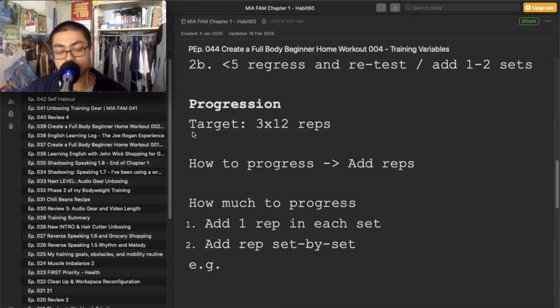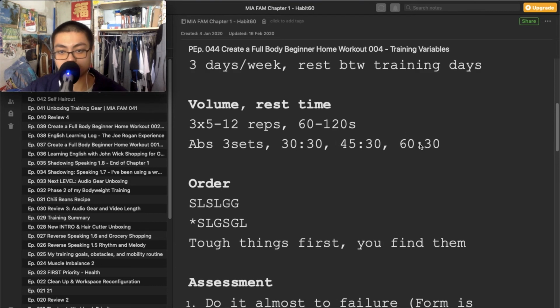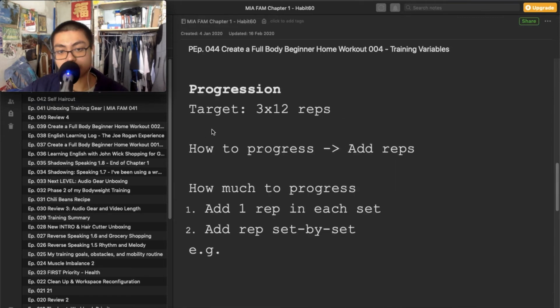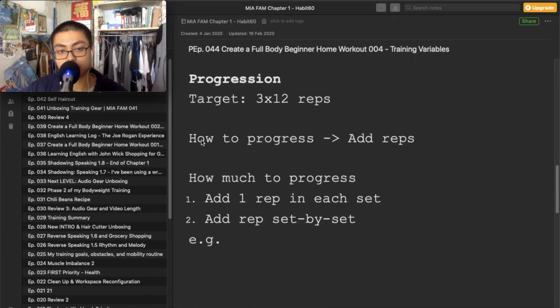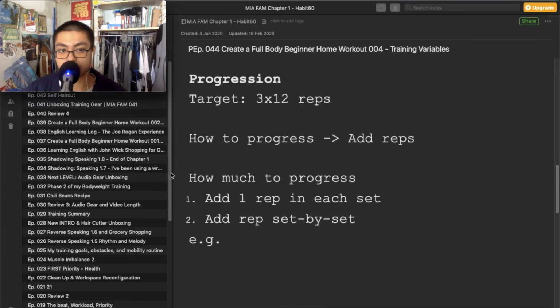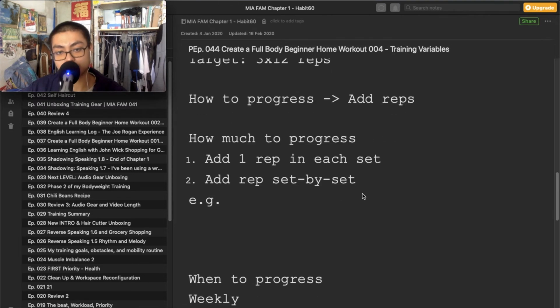Progression. Our target is 3 sets of 12 repetitions for the majority of exercises. For core, you can see 60-30 or even 90-30 as your target. There are a few questions we need to talk about. The first one is how to progress. The second one is how much to progress. And the last one is when to progress.